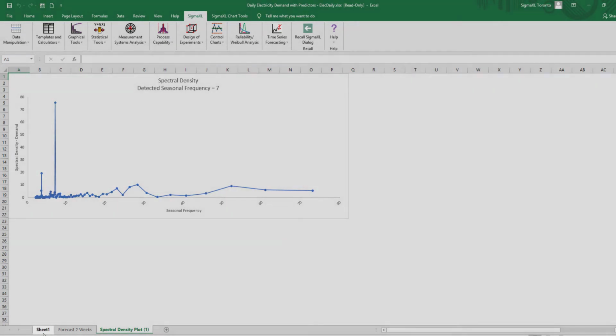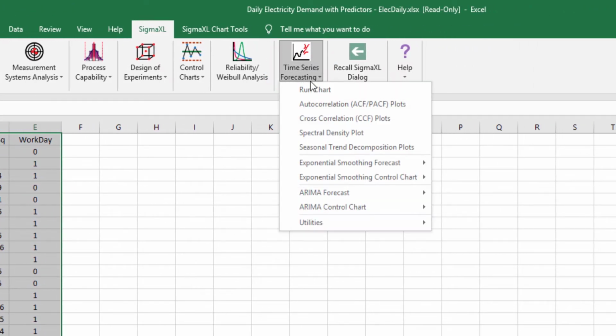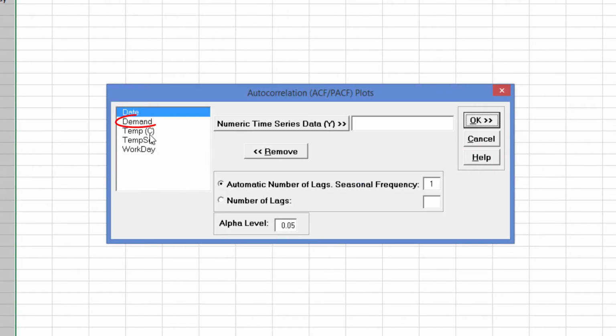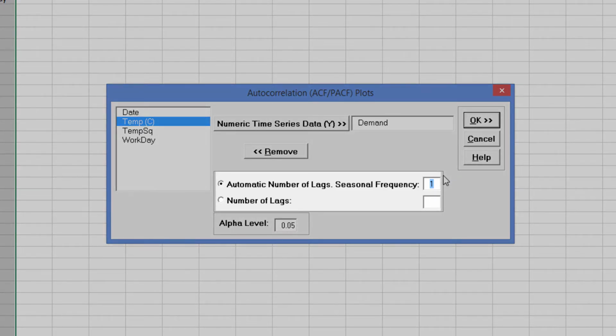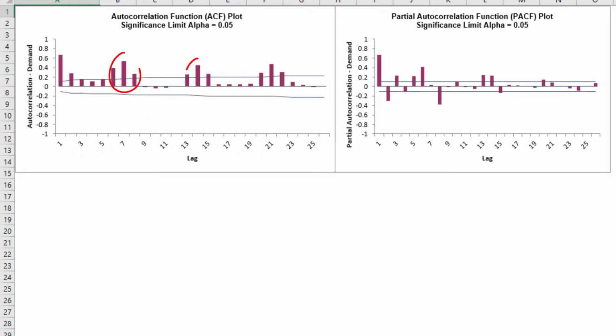Click the Sheet 1 tab. Click SigmaXL, Time Series Forecasting, Autocorrelation, ACF, PACF plots. Select Demand and click Numeric Time Series Data Y. Because we know our seasonal frequency is 7, enter 7 in seasonal frequency and press OK. Here we can see the 7-day seasonal pattern.